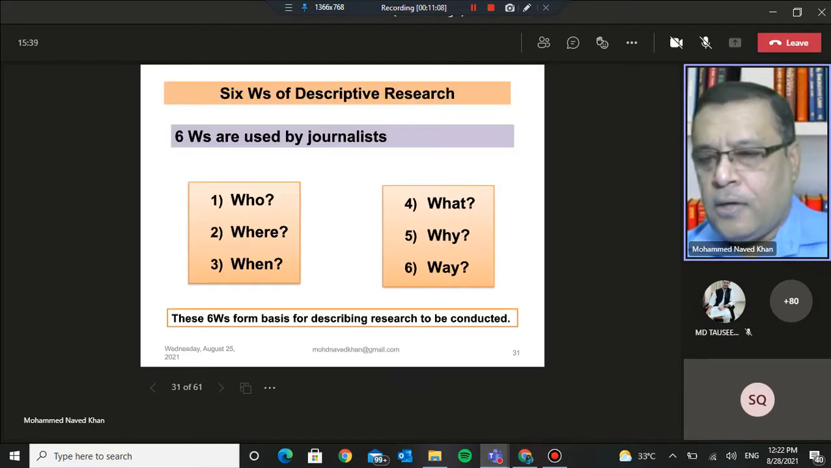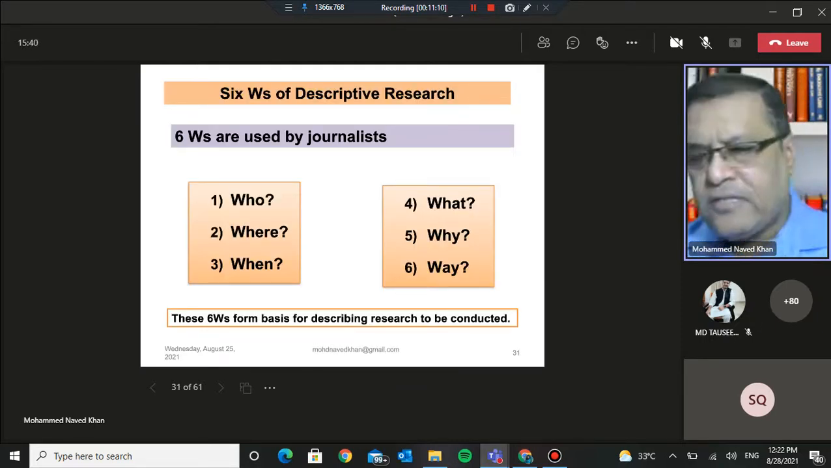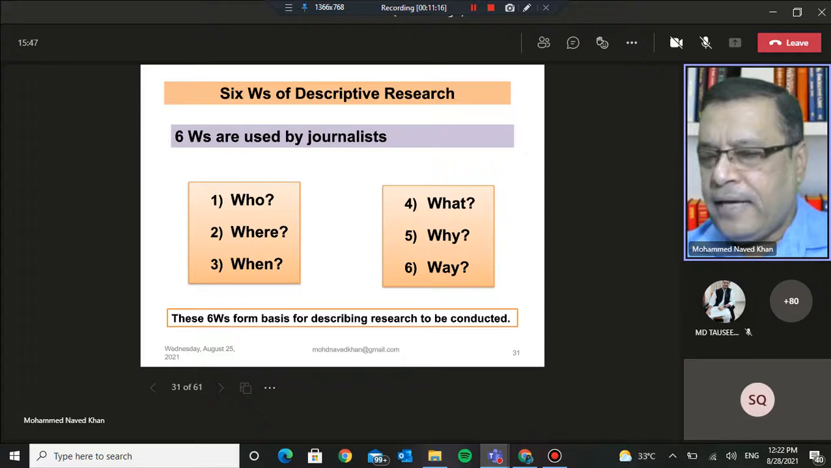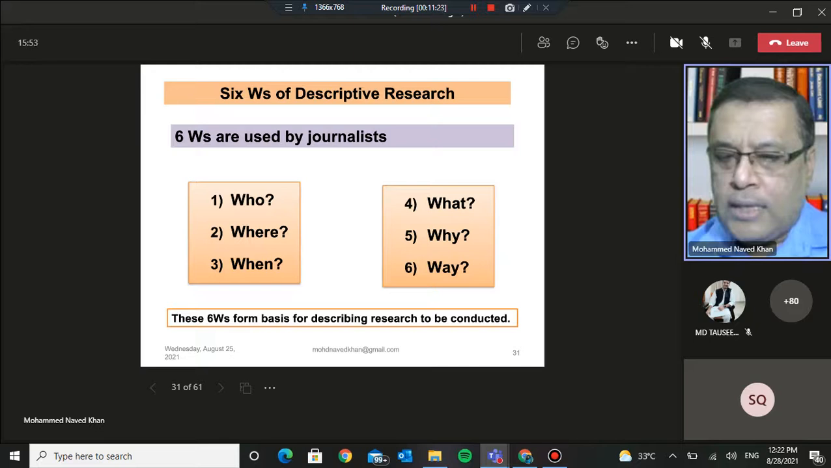Okay. Now, in case of descriptive research, just remember that just like the journalists, when they're reporting any incident, they keep in mind the 6 W's. So, for example, one of the W's is who, another W is what, when, where. So these W's have to be kept in mind.